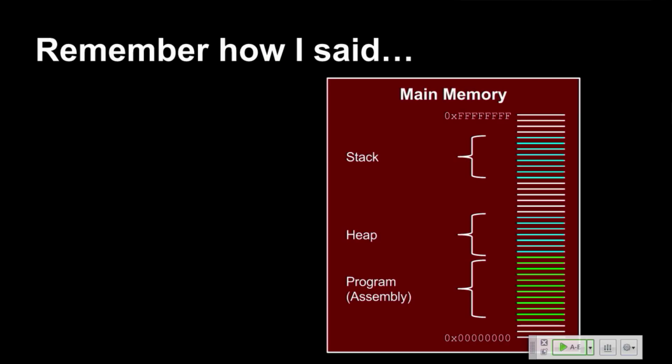The stack always starts at the highest address. And then we'll see this later, but it starts growing downward. The heap's the exact opposite. It starts off at the lowest address and starts growing upward.